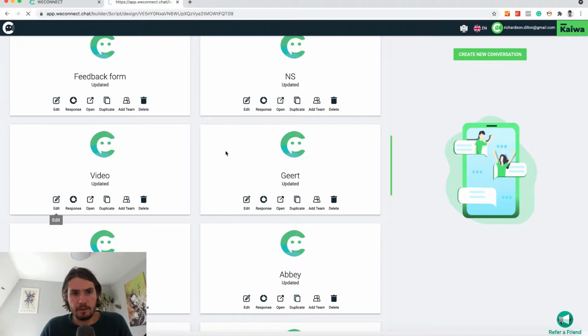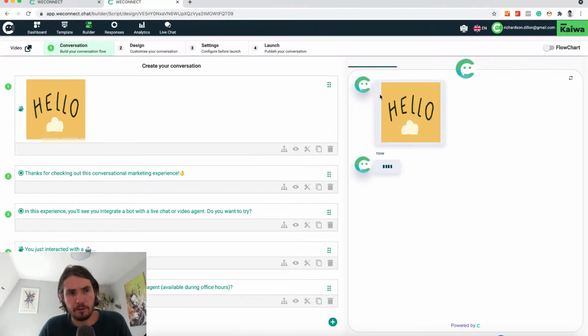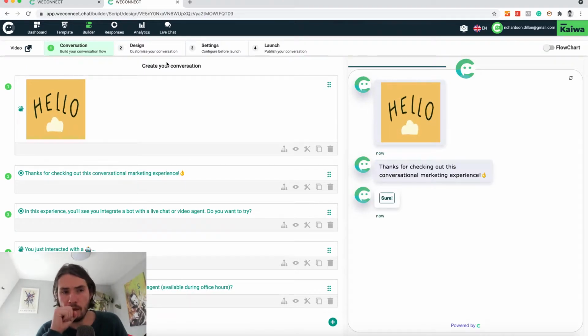select a chatbot. If you don't have a chatbot yet, there are other tutorials on building chatbots. I'm not going to go into the depth of building chatbots, but what I'm going to show you today is how to launch it. So just a quick basic overview of the steps that you can take. The builder, that's where you're in.